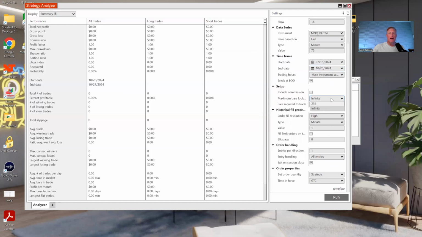And for our maximum look back, we're going to say infinite. Bars required to trade is 2. And for our order resolution, let's leave it at 1 minute high. We're going to leave everything else pretty much as is and click run.